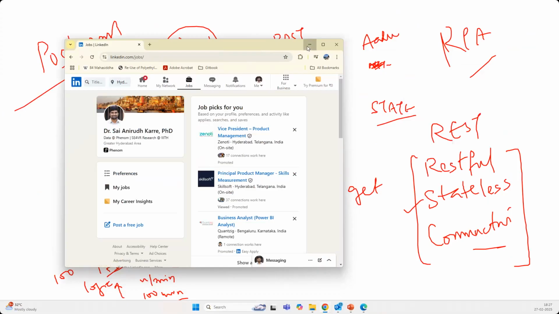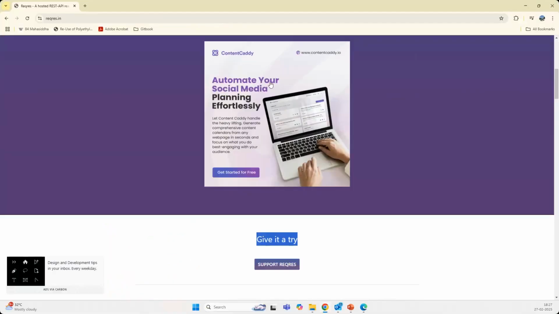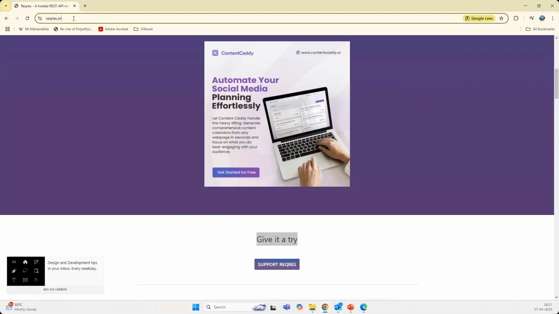Now REST has certain methods. Those are post, get, set, patch. I'll give you a very nice example using a dummy website which I usually use for everyone when I teach REST.